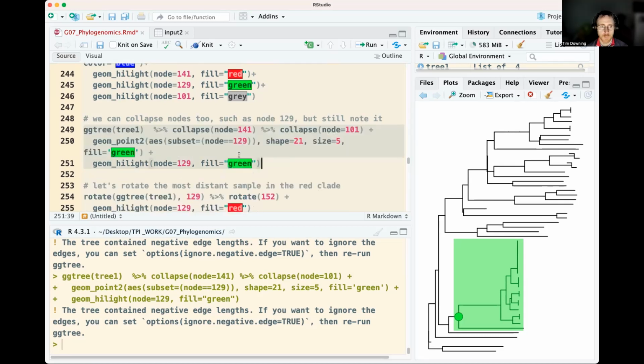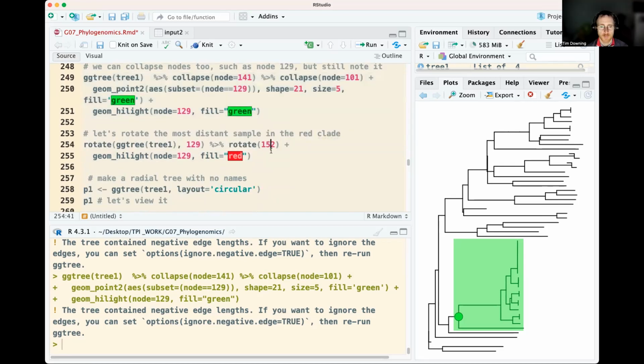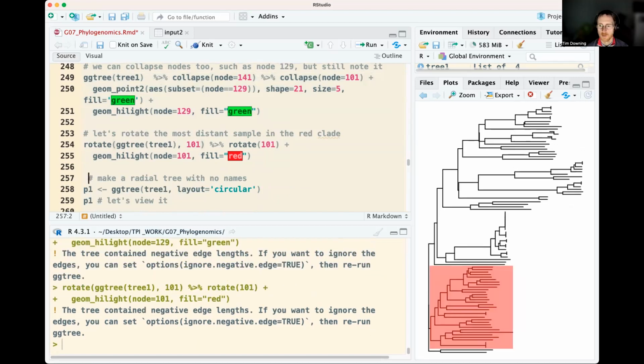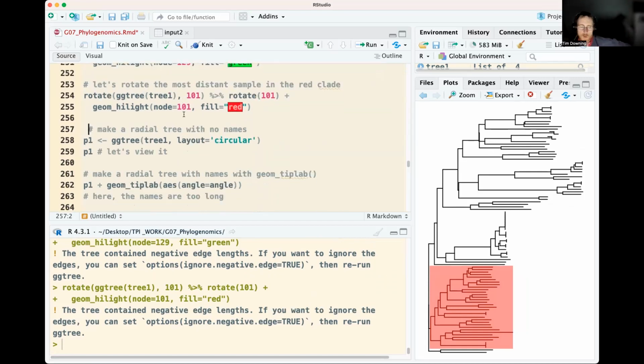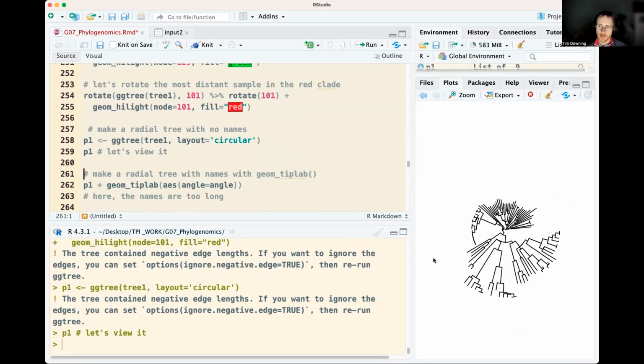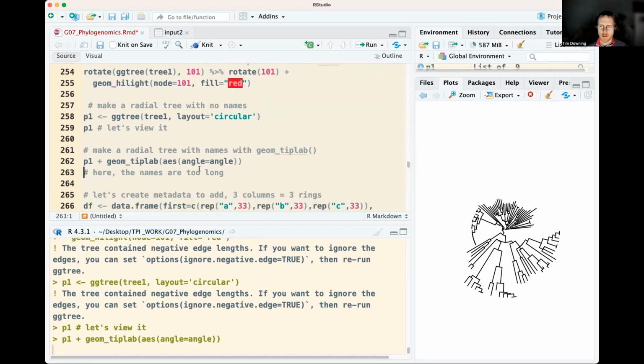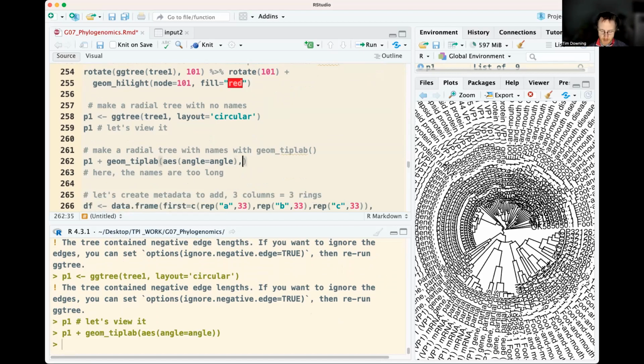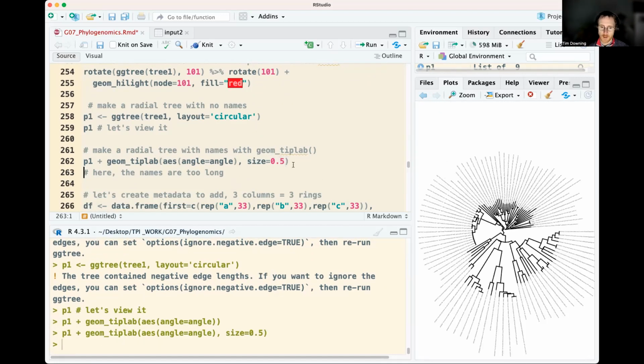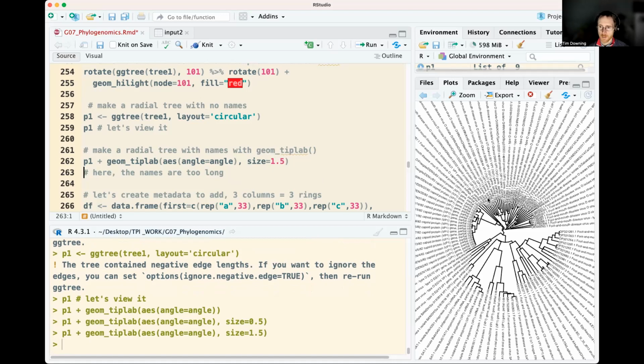So there's lots of things we can do. And then we can rotate around nodes. So we might rotate around 101 and highlight that node. So you can see that's been rotated now. And then what we're going to do is store our ggtree as a circular tree, and we're going to call it p1. So if we look at p1, we can view it like that. There's a lot of things we can add on there. If we add on the tip labels as shown by the previous diagram, even if we reduce the size, it's still not going to be very useful for us. So we can talk about that, but it really does work.